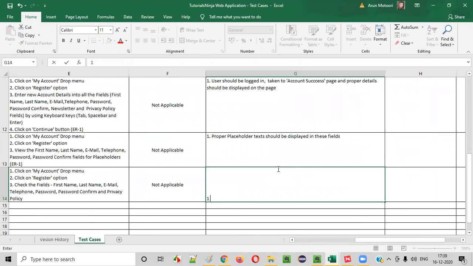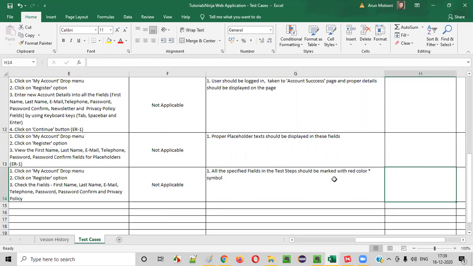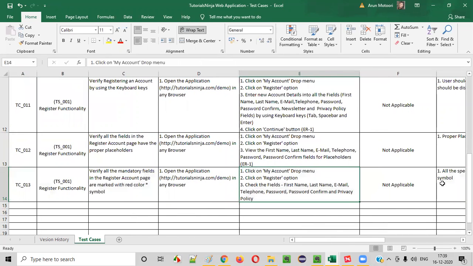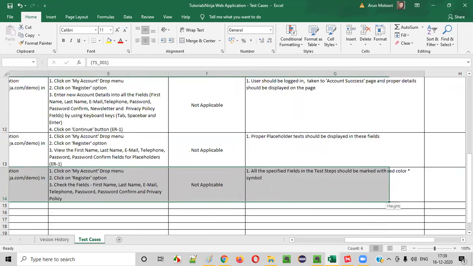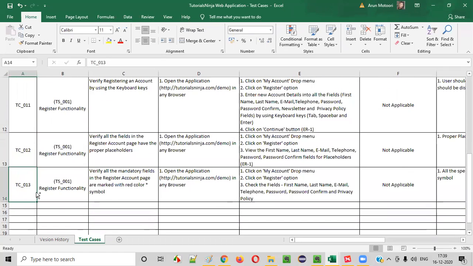Here we'll say all the specified fields in the test steps should be marked with red color asterisk symbol. Right? These are the mandatory fields, so they should be marked with the asterisk symbol. Done. Okay, this test case is also done, guys. 11, 12, 13. Then we'll go with the 14.